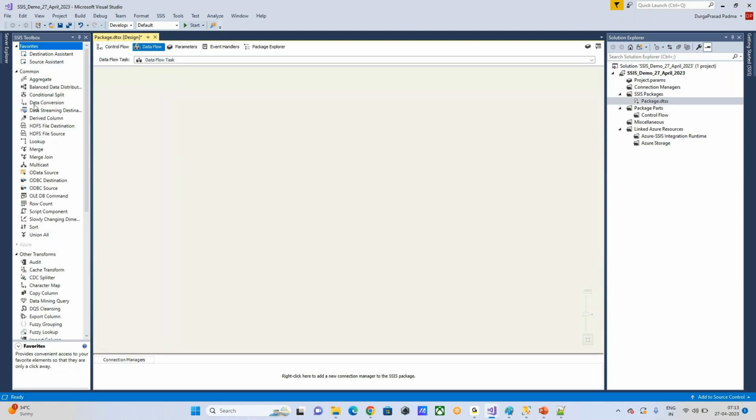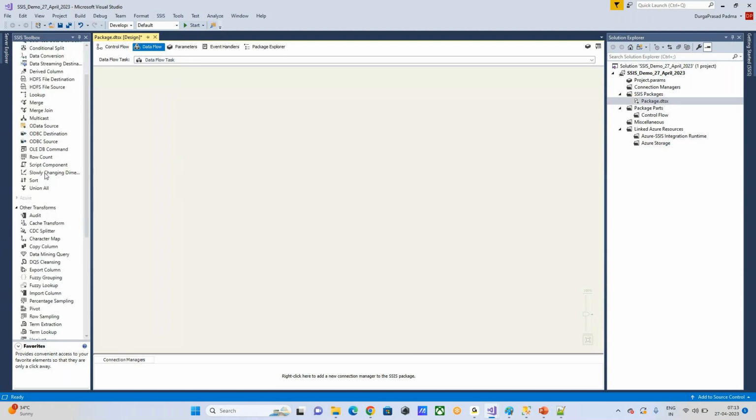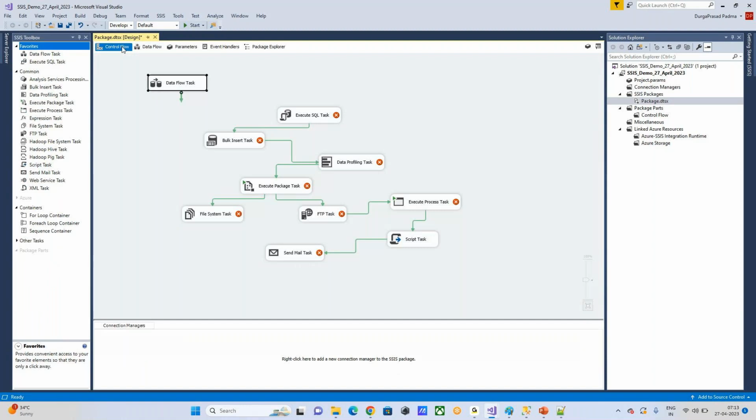You are having some sources, destinations, transformations, all these things. So data flow is also a part of control flow. What is meant by data flow? The name itself says it: you can extract the data from something and load that into a destination. The data is flowing from source to destination, so it is going to perform the ETL operations.